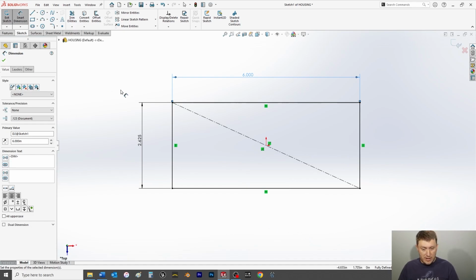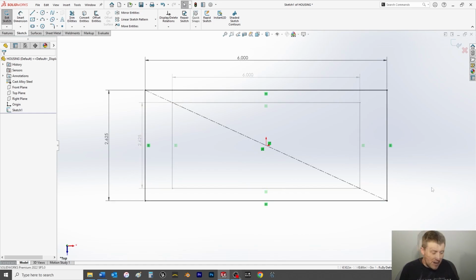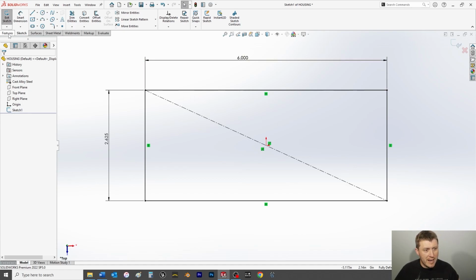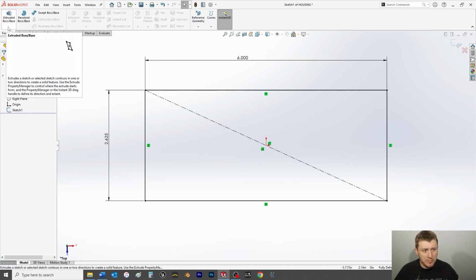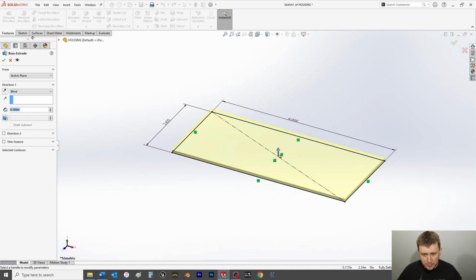So then, again, I'll hit escape to close out of the dimension. And that's going to pause for the moment on page 43, ending section 2.13. Alright, so continuing in section 2.14 on page 43, we're going to now go to the Features tab. We're going to choose a Boss Extrude.